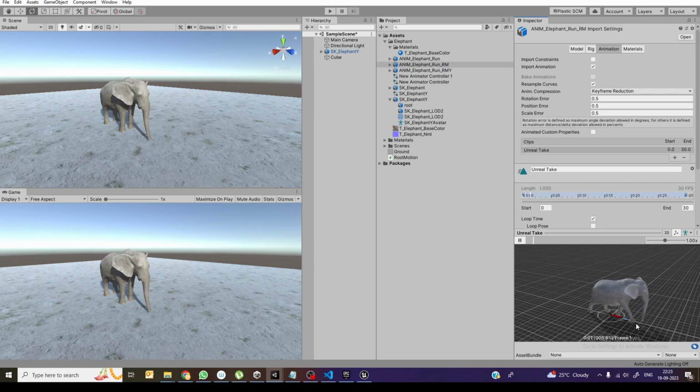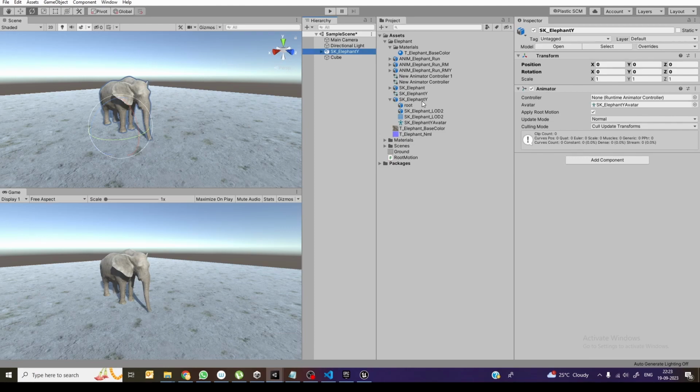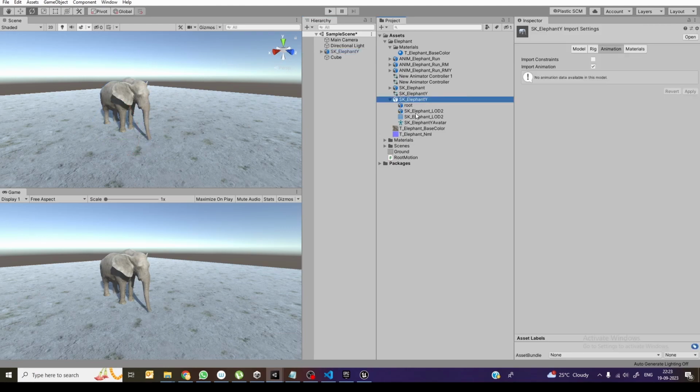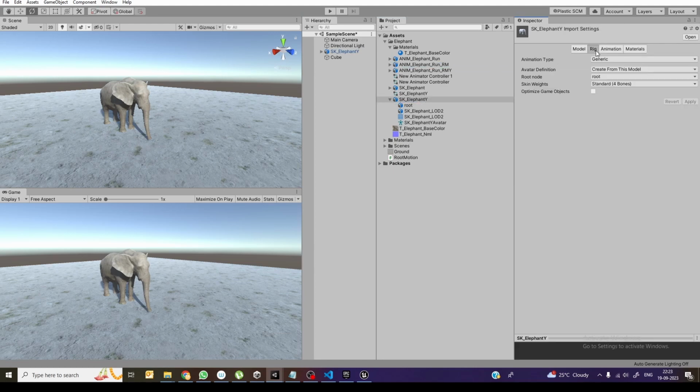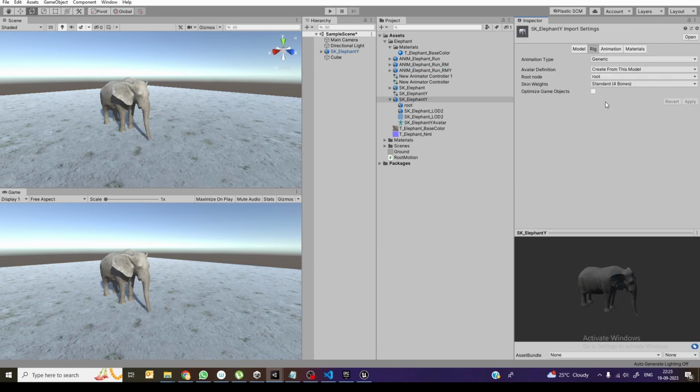But to set this up, first of all, to work with root motion, we need to do a couple of things. I'm going to use this as the main character, and this is the animation. First we need to set up inside the rig. When you are working with humanoid it's different, but when you are working with generic, we basically need to set up the root over here. So create from this model and set up the root node, which will calculate the root animation from this. Okay, this setup you need to do.